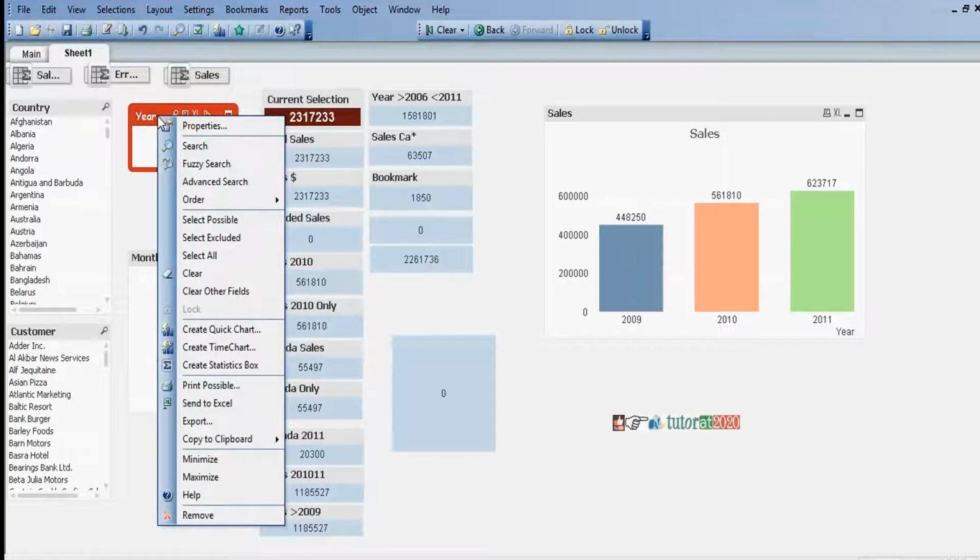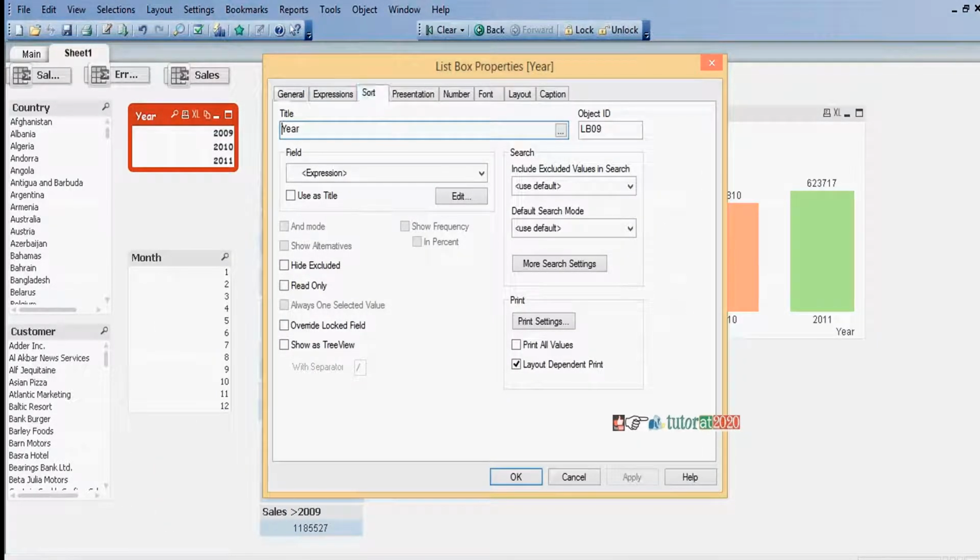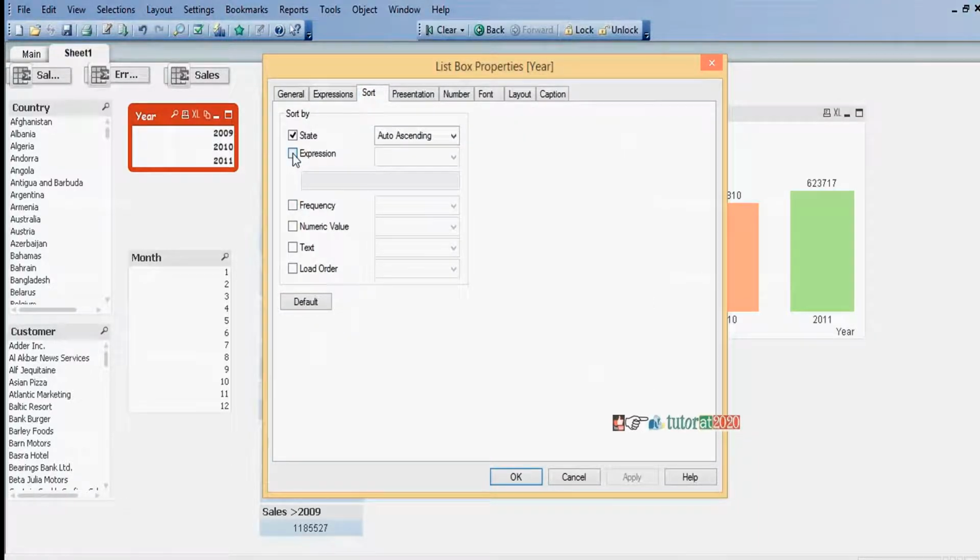In the list box here, right click, properties, go to the sort tab, here select expression. Here we need to give that condition, the match function. Match of field name, comma, order. First I want to display 2011, then 2009, then 2010. Click on apply, save. 2011, 2009, 2010.